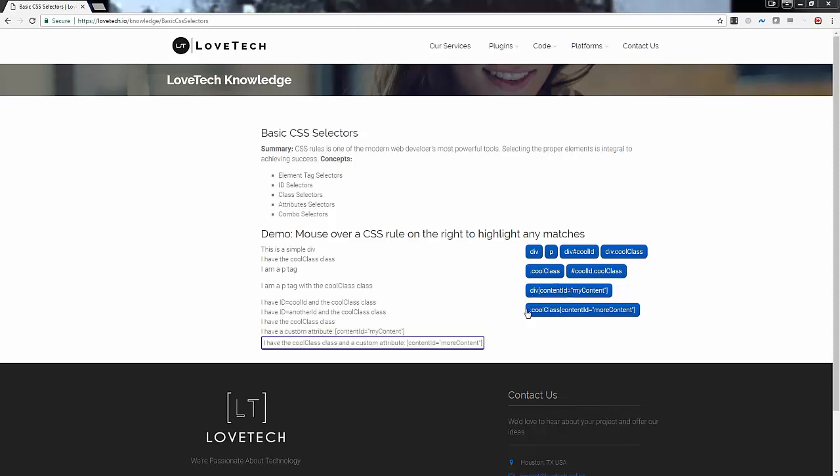In this final example, we're selecting all elements on the page that have this cool class, and the attribute content ID is equal to more content. And you see this last element here is selected.